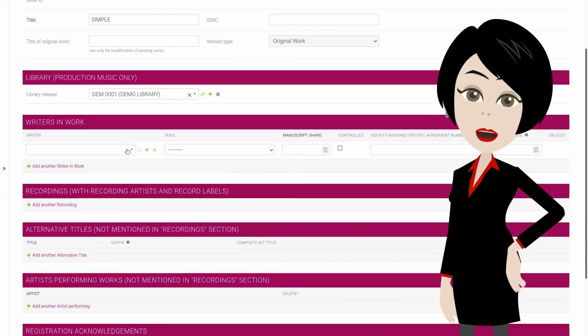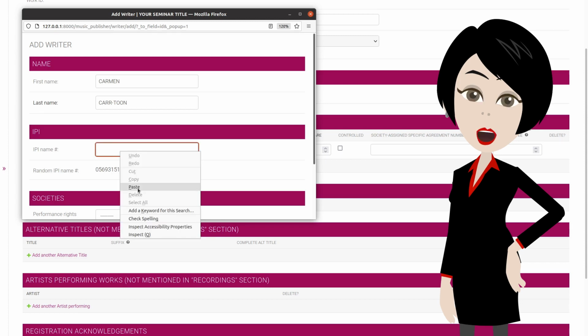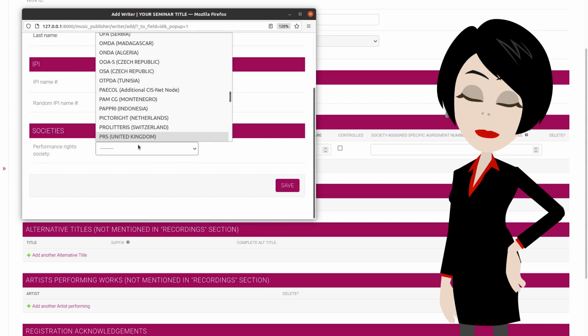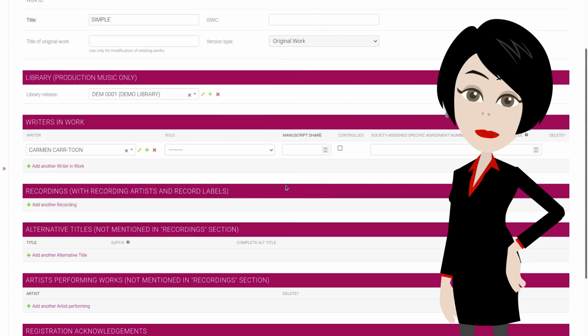Next we need to add a writer of this work. We'll have only one in this example. Another pop-up, we enter the first and last name, and then the IPI name number. DMP Seminar version generates random, but technically valid IPIs, if attendees don't have this information. All they have to do is copy-paste. Then we select a PRO and we save.